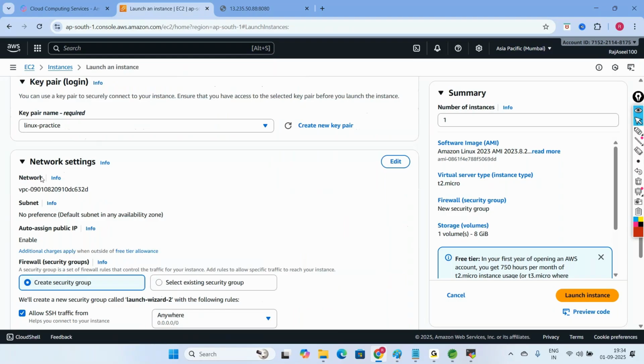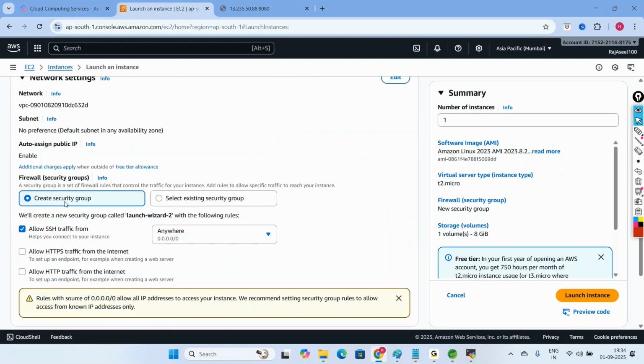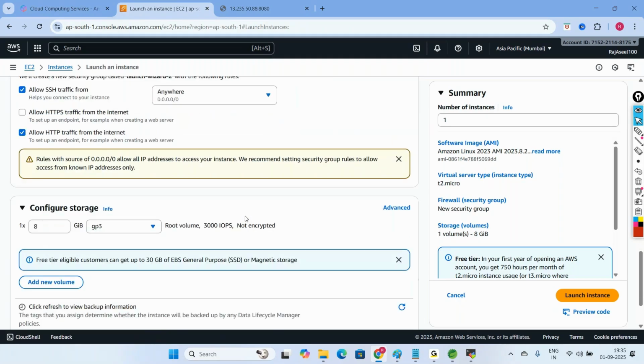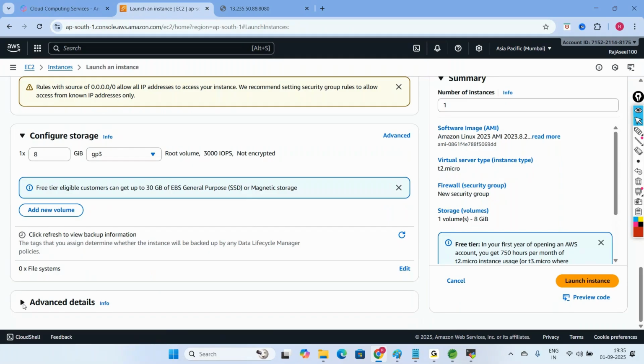Then the next important one, network settings. Under create security group, we need to make a check mark. Already it's going with the SSH traffic. Now we need to allow HTTP traffic also from the internet, so make a check mark to this: allow HTTP traffic from the internet. The next step, if you scroll down, go to advanced details. Very, very important one, advanced details.